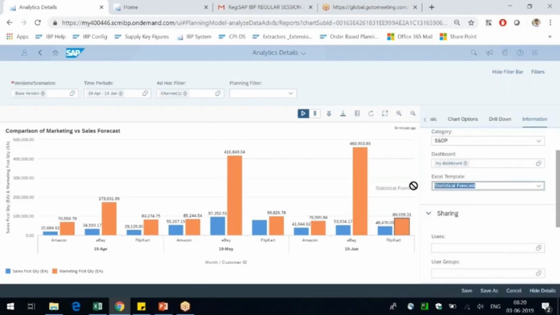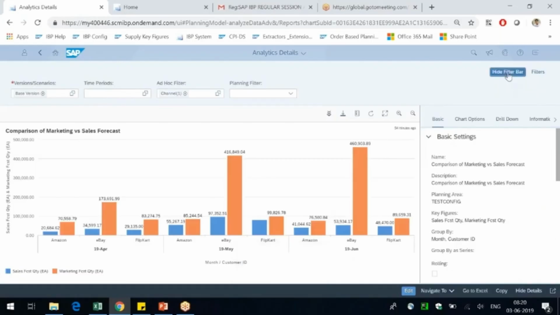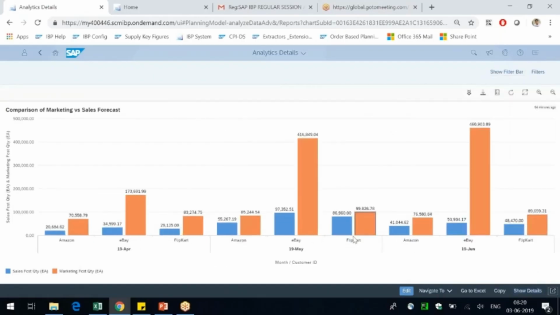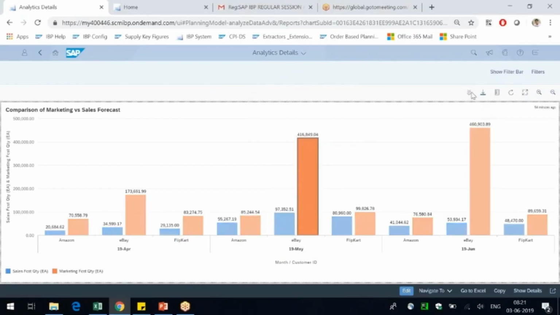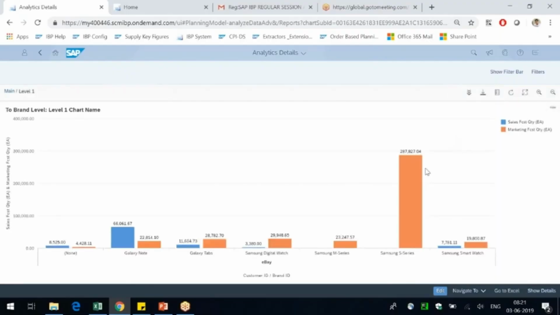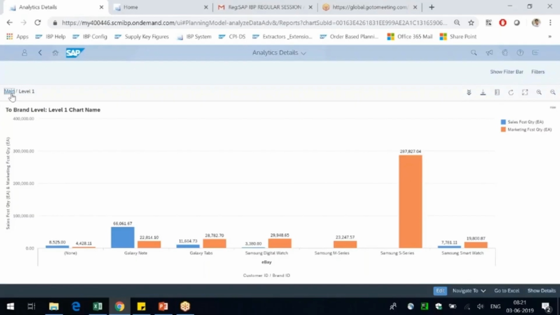So let's not change the template. Let's keep it as a marketing forecast only. I'm doing a drill down. So eBay has all these products. So now if I click on navigate to, what happened? Go to the main. One second.